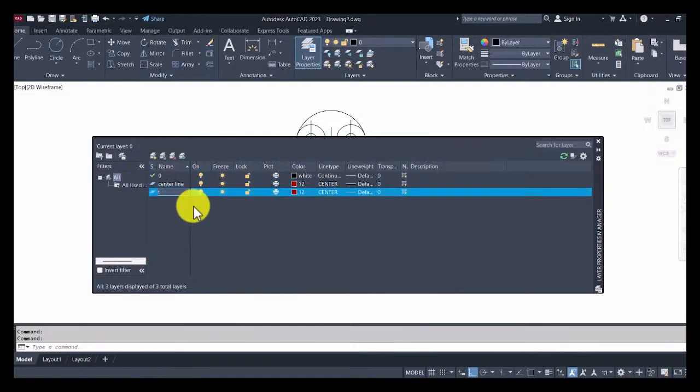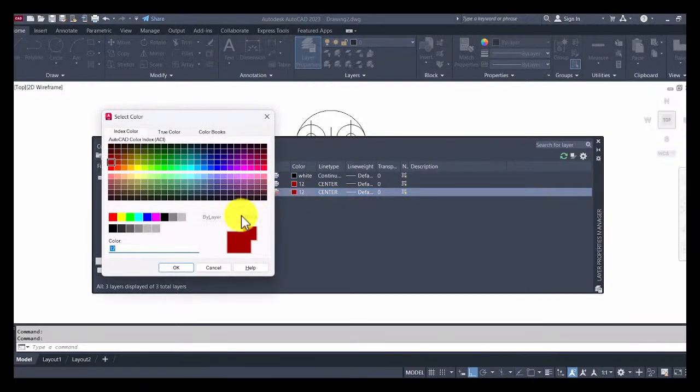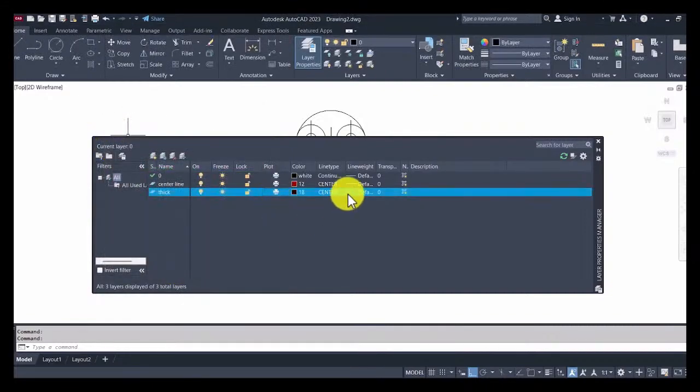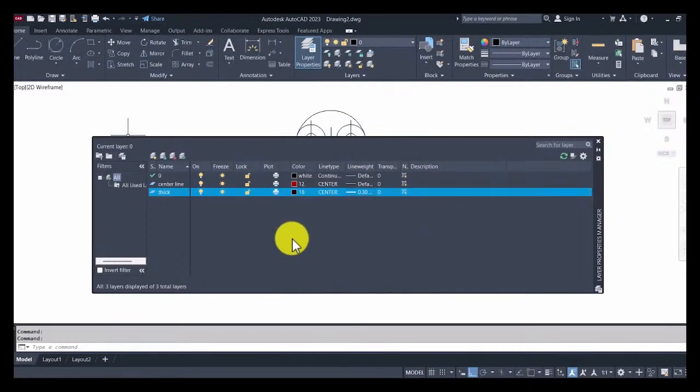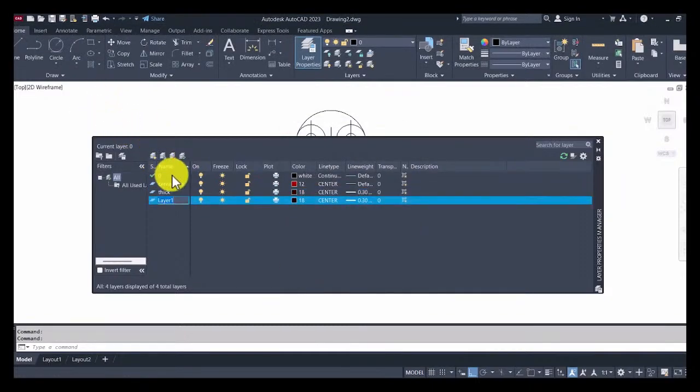Another layer. I'll call this thick. So this is going to have a dark color. Then line width. I'm going to make this a bit thick. Then I'm going to create another layer for my text, for my dimension. Okay, I don't need to do that since I'm not adding text, so I don't need to have that layer.